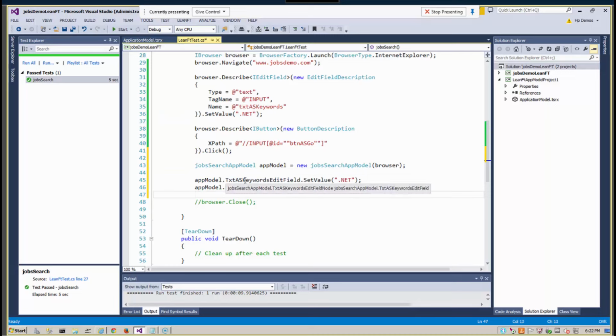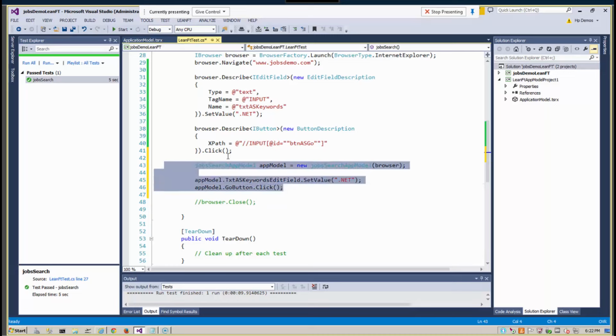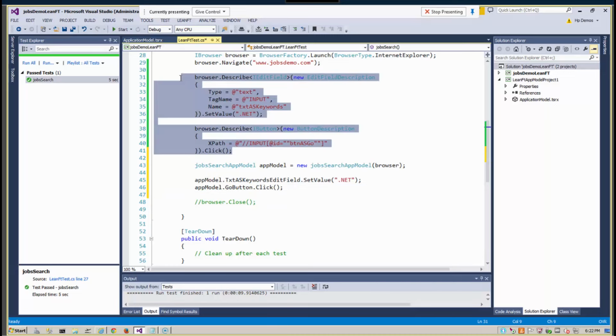So app model object method, and then value, and then object button method. So cool. These 3 lines of code will do the same thing as these right here.